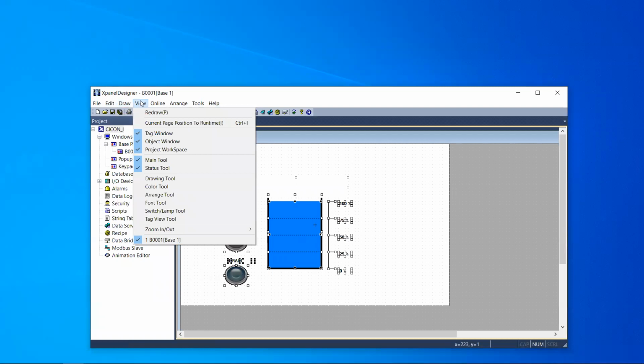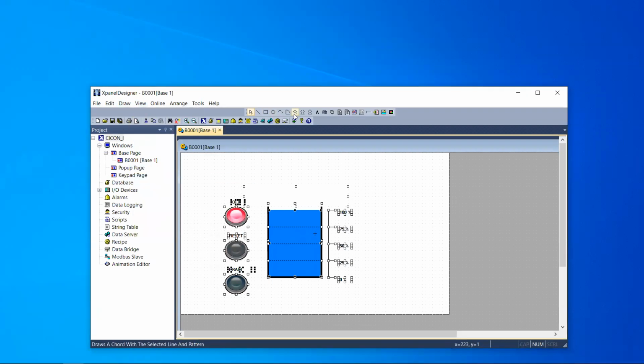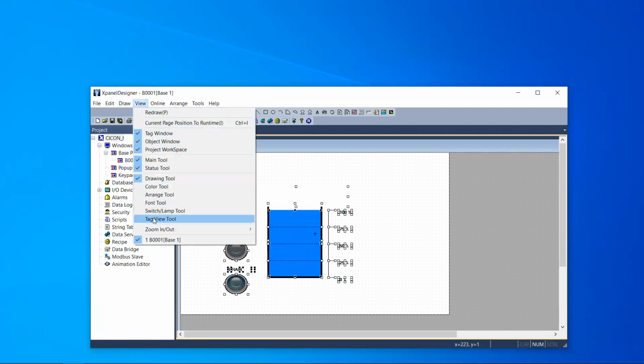When we look at the view option, we see that some of these tools are not on by default, but when you click on one, then it will be on by default when you open up XpanelDesigner in the future, and that's under the view menu. So these are all your tools that would be useful in the future.